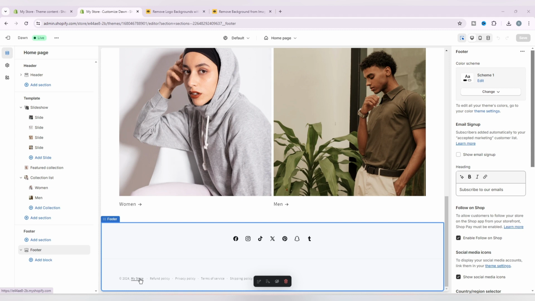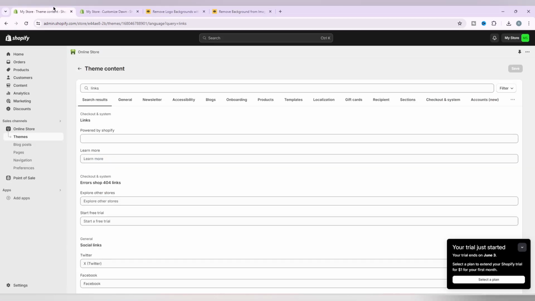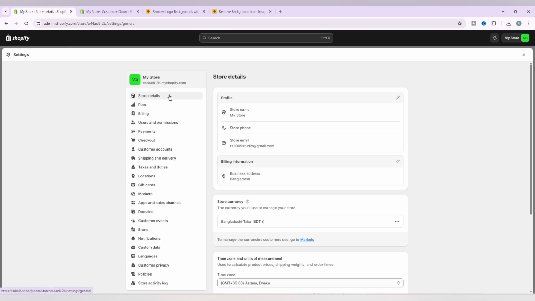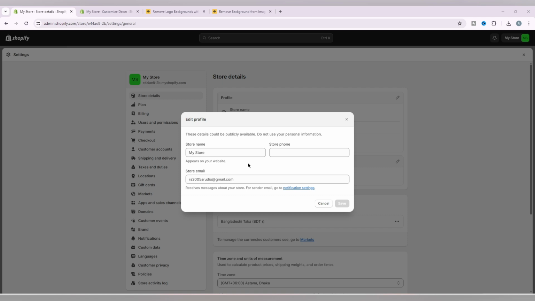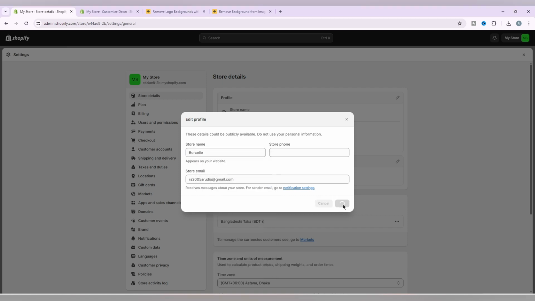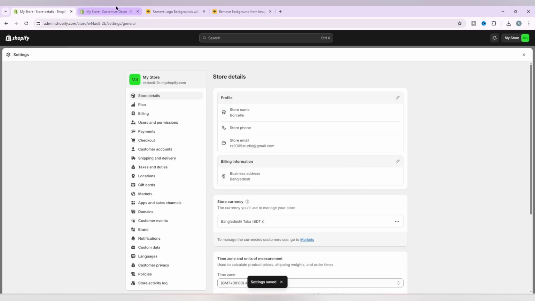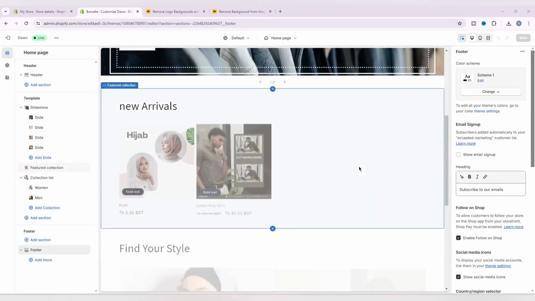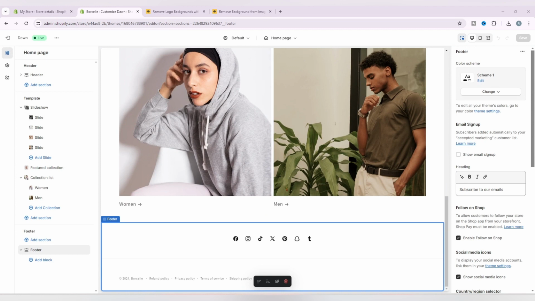Lastly, let's change the name of our store to reflect our actual brand name. Return to the dashboard, go to Settings, and select Store Details. Click on the pen icon next to the store name, update it to your brand name, and save. When you go back to the editor and reload the page, the new store name will be visible at the bottom. By following these steps, you can effectively customize both the header and the footer of your Shopify store.